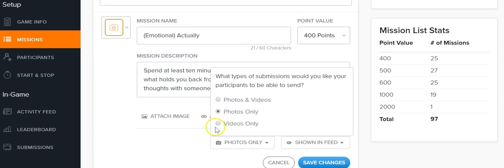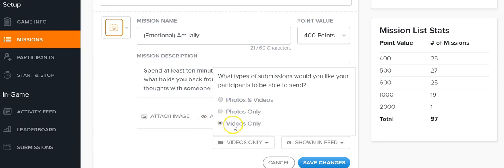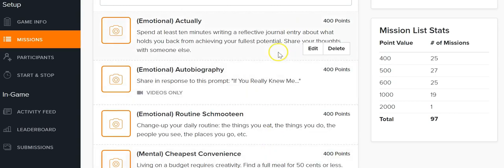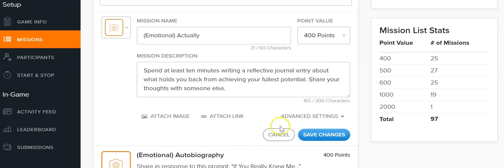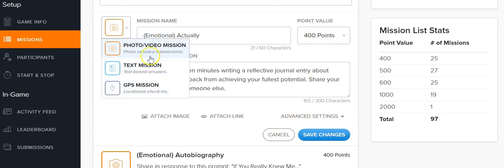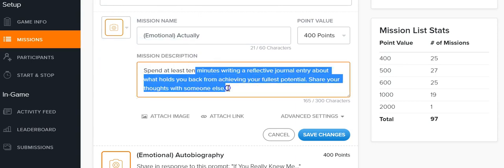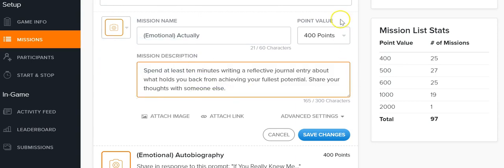You can restrict to photos only or videos only if you like. So that's kind of a nice option. Let me go back in here. And you can also over here choose what kind of a mission it is. So this one, the actual mission was a photo/video mission, but you can also have a text mission with a text-based response necessary for the teams to show completion.